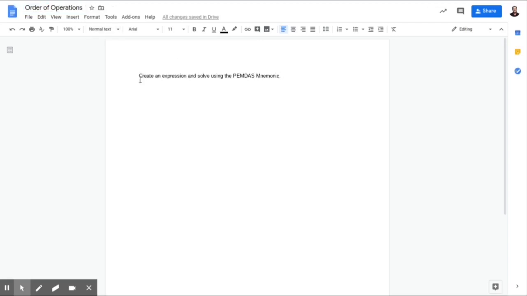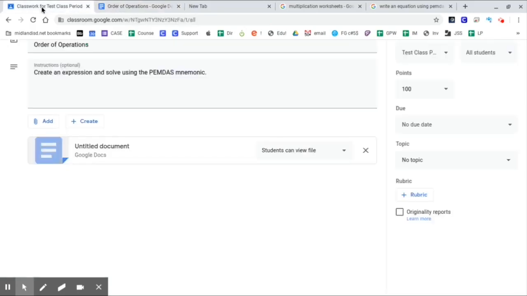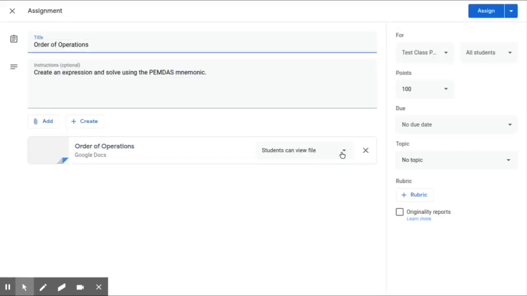And again, I'm going to create my instructions once more on this Google Doc. Now what I'll need to do is get back to my tab, so I'll click back on classwork, and there's a few options here. Since I created it in a Google Doc, students can view the file, students can edit file. This is one that really I don't see happening much because it would give all students editing rights. And the last one is make a copy for each student.